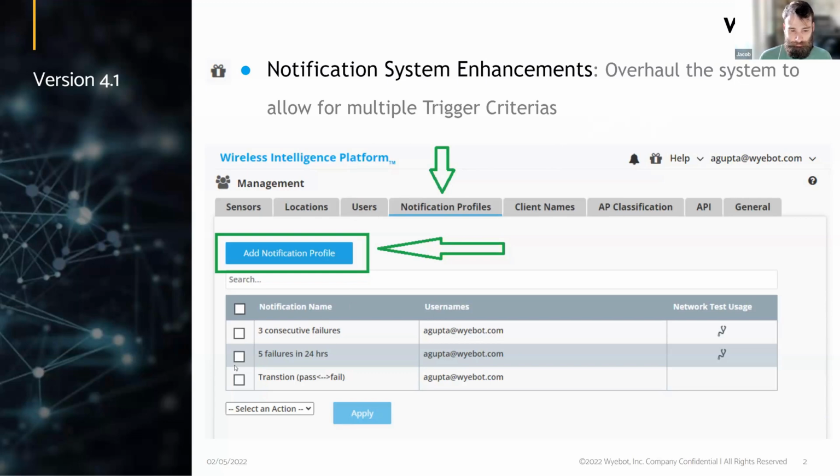Now, these profiles allow you to create alerting rules that would say, for example, a network test might alert you if it fails multiple consecutive times or a certain number of times within a time range. Actually, I'll click through these slides and then I'll log into a dashboard and show you what it looks like in real life. But here's a screenshot of where this is. It's under your management tab on your dashboard. You'll see notification profiles, and what you'll want to do is add any profiles that you're going to need.